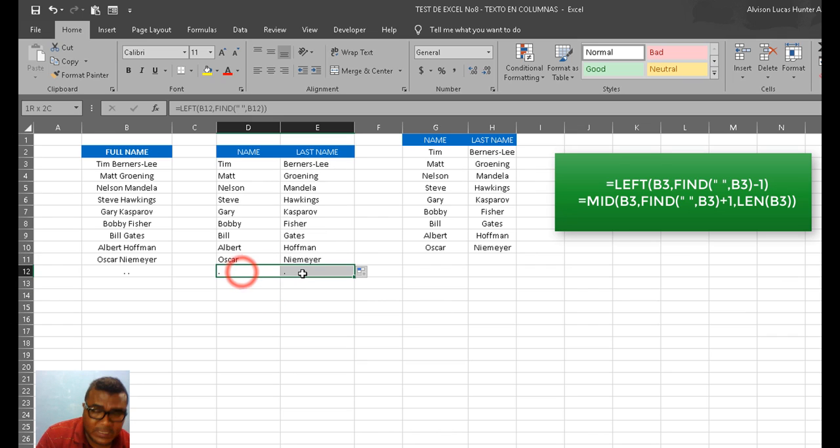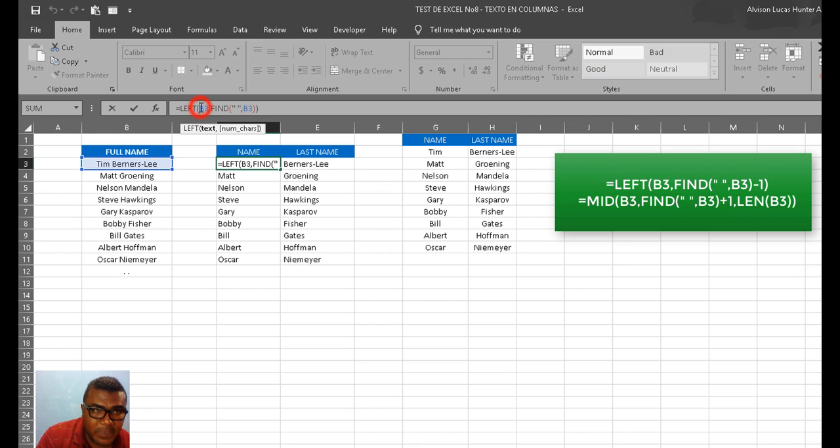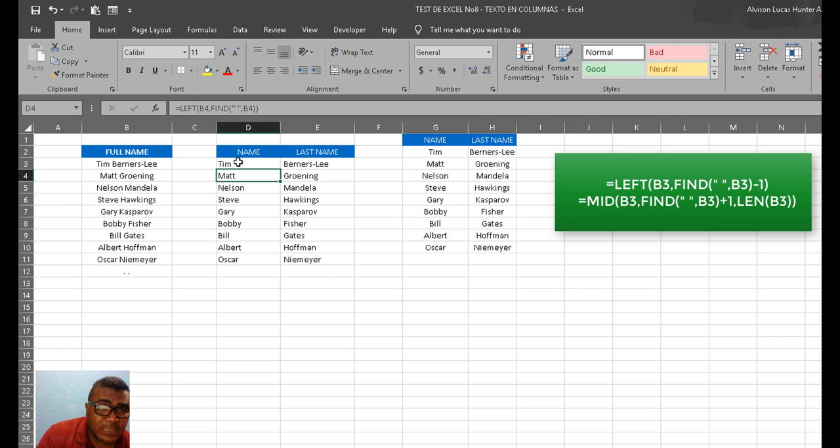For this one, I'm basically using LEFT. LEFT is one of the text manipulation formulas that you have in Excel. I'm telling Excel, let's take the left of P3, but I want you to go to where the space is, and once you get to the space, just give me that. I don't need anything else. The only problem here, and I need to fix that, is that when you do that, you will still have a space there. Let me copy this and show you.